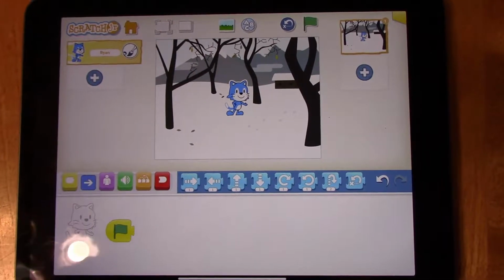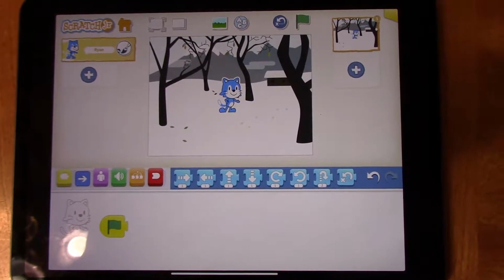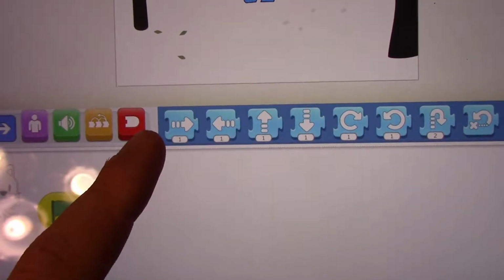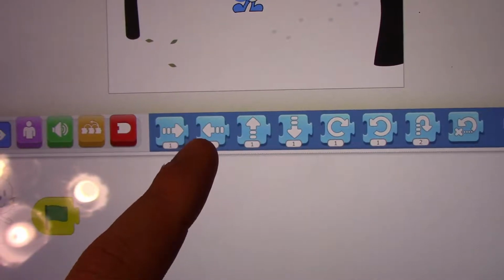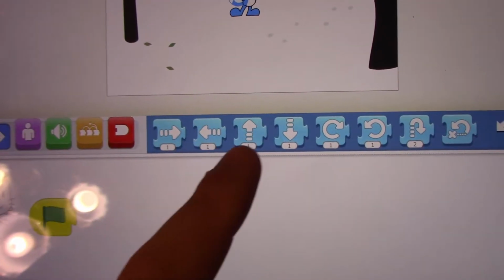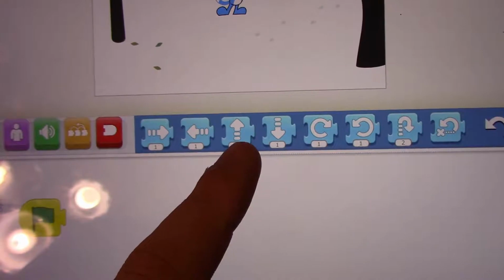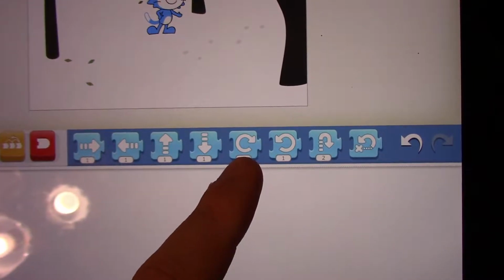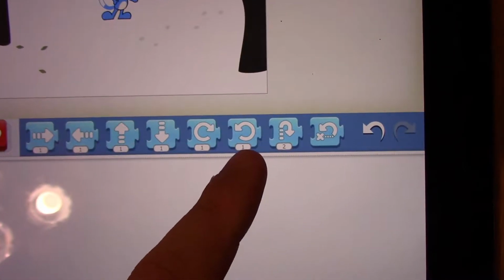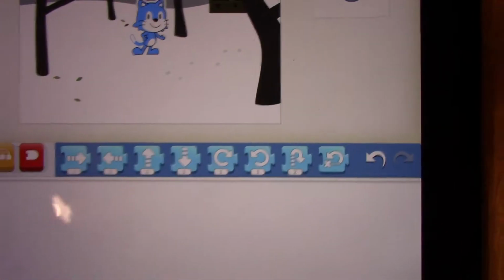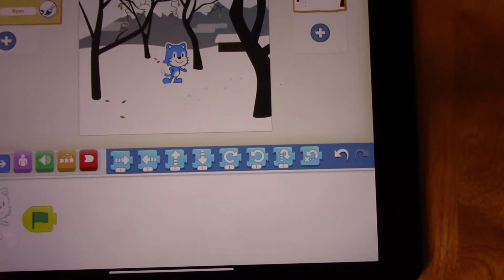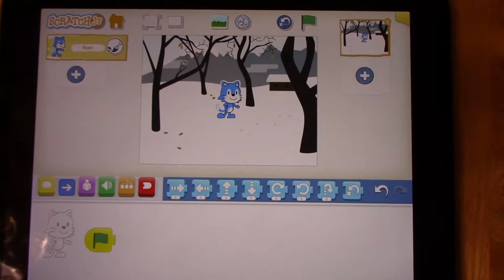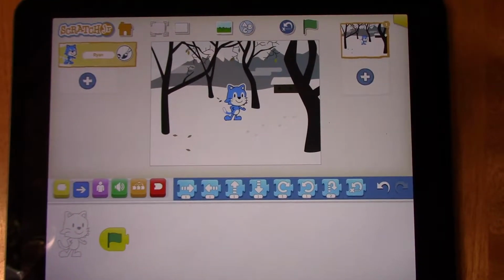In the blue puzzle pieces, I have different pieces that can move the cat. I have an arrow pointing to the right, an arrow pointing to the left, an arrow pointing up, an arrow pointing down, a circle going to the right, a circle going to the left. Those are the basic movements that your character can do. I recommend choosing 4 to 5 pieces for your first program.